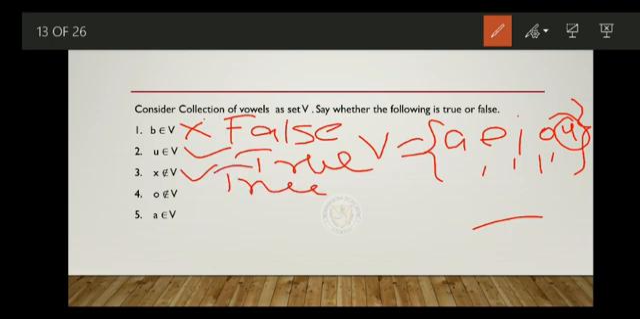Fourth one is O doesn't belong to V. Which means what? O is not an element of the set V. But when you see, O is there in our set V, O is a vowel. So this is false. A belongs to V, which means A is in our collection V. A is an element of V. Is this true? Yes, A is there in V. So this is true.